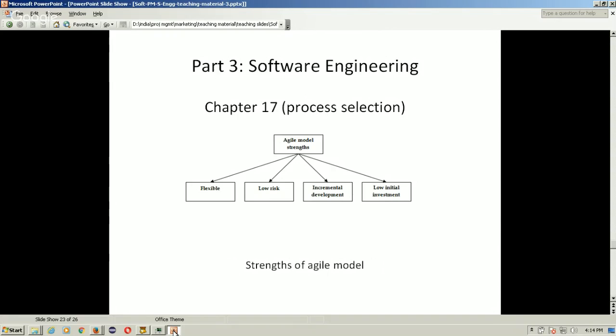Then low initial investment. You can start an agile project without much budget in your hand, because you don't need to keep money for say 1 year. You only should have money in your hand for say 2 or 3 weeks. So initial investment is very low.